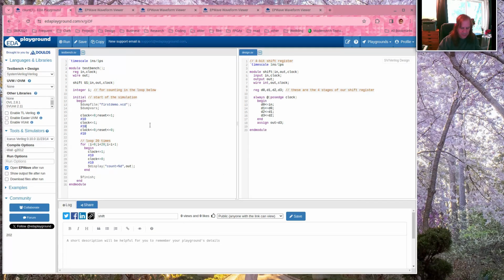Alright, so we're going to still use a loop. We're going to loop, let's keep looping 20 times. But let's set our input value, and we're going to set our input value to be something random. So I'm going to say $urandom, which gives me a positive number or a 0. And I'm going to say $urandom % 2, which says pick a random number between 0 and 1 inclusive. So in is going to be either a 0 or a 1.